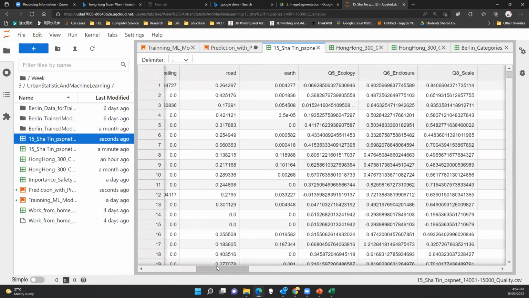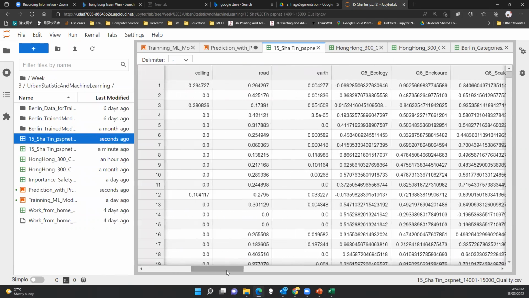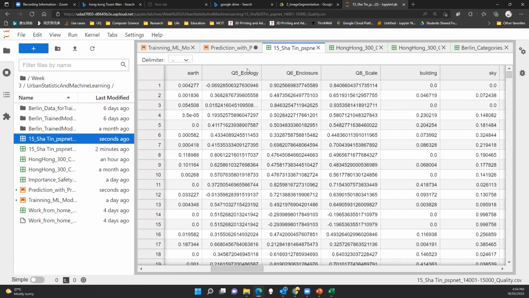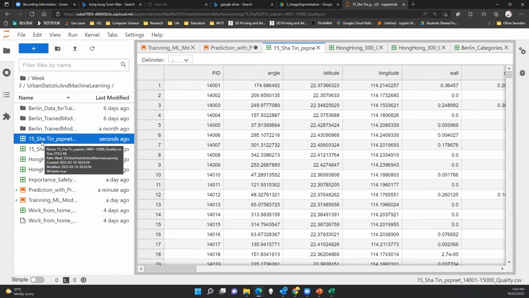Basically you have all the file IDs, the longitude, the latitude, and you can see in rows 8 to 10 we have the predictions of ecology and enclosure scales for each of the locations in Sentin. Feel free to throw these Excel sheets into different data visualization software to see the distribution of different spatial qualities on our site. Thank you very much.